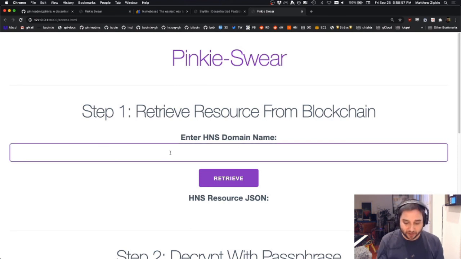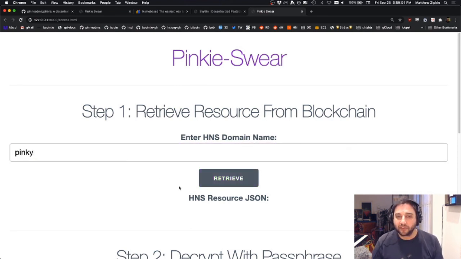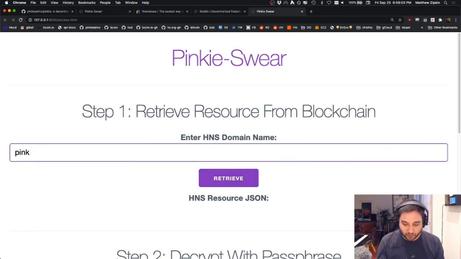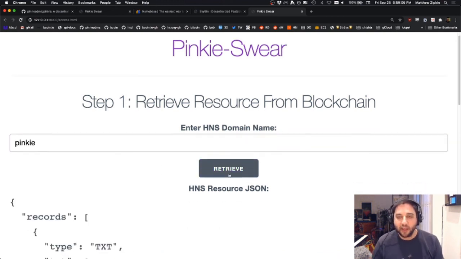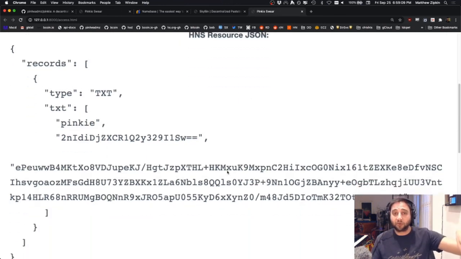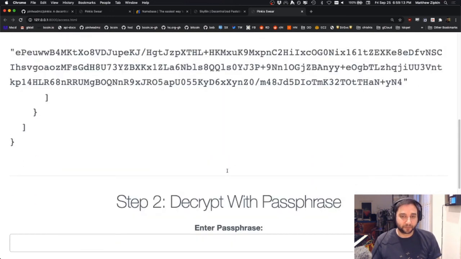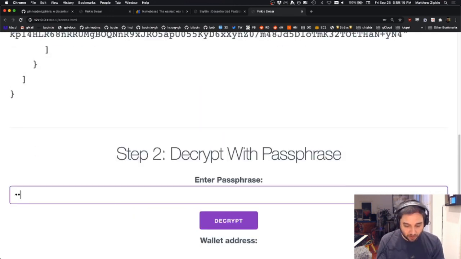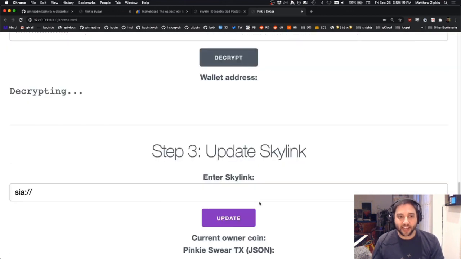So we're going to enter the domain name, and this is going to retrieve from the server, which has a Handshake full node, this encrypted blob, which we've already seen. I posted it to the blockchain. Now it's being retrieved. Now we're going to decrypt that blob. Okay. This should take an equal amount of time, a couple seconds.